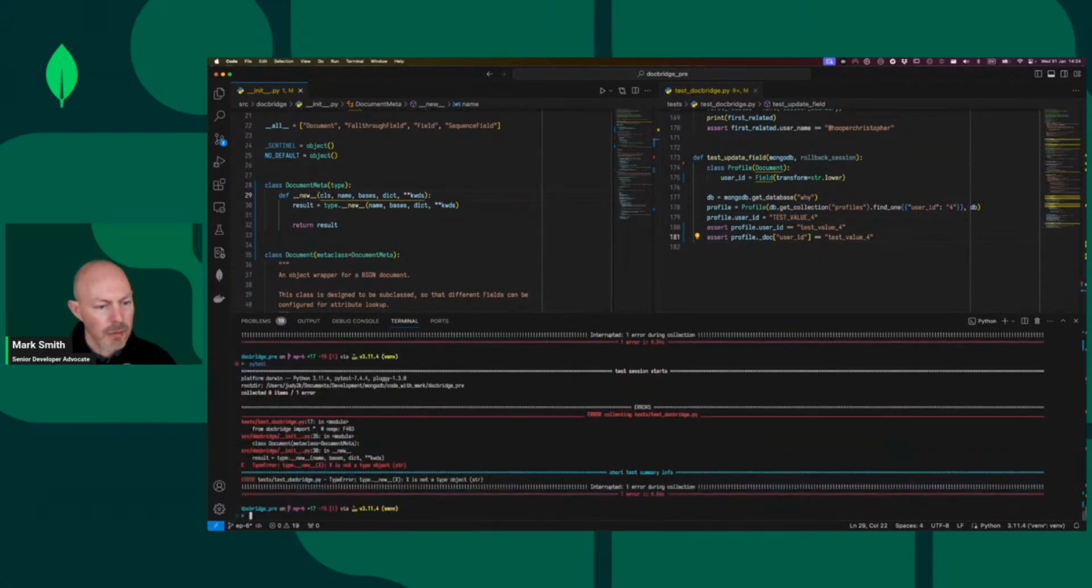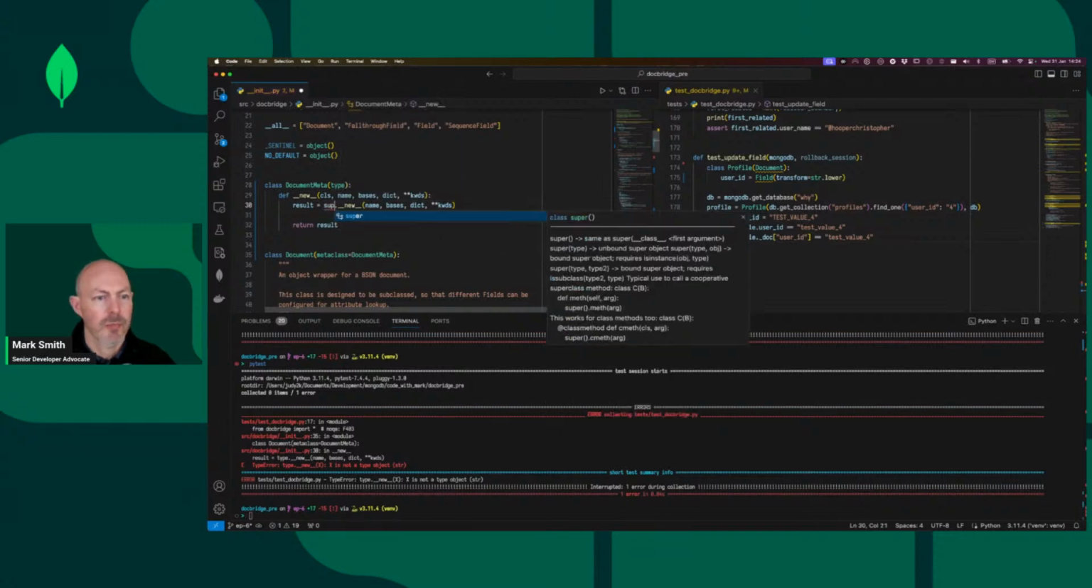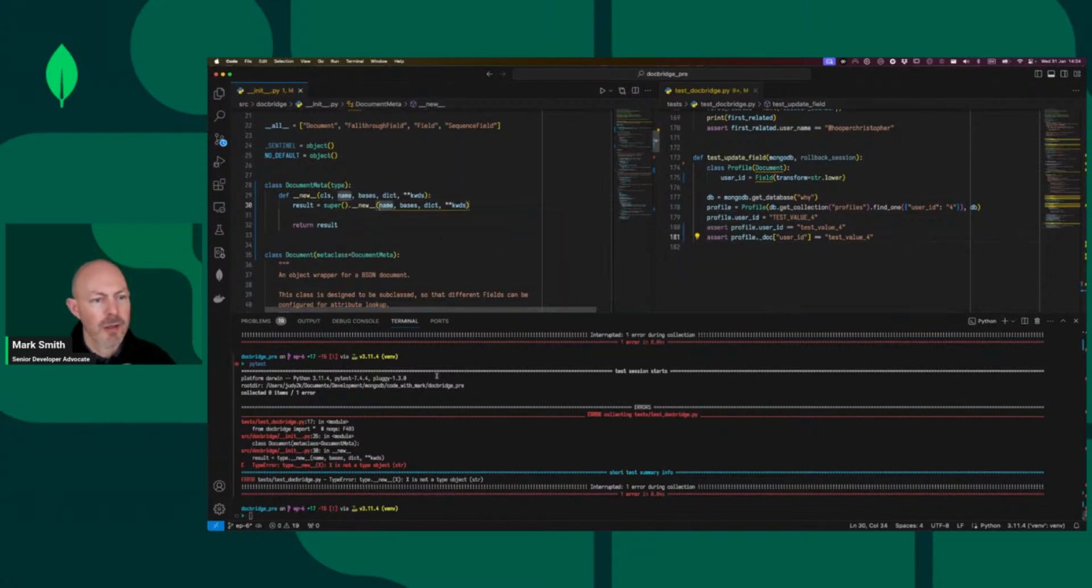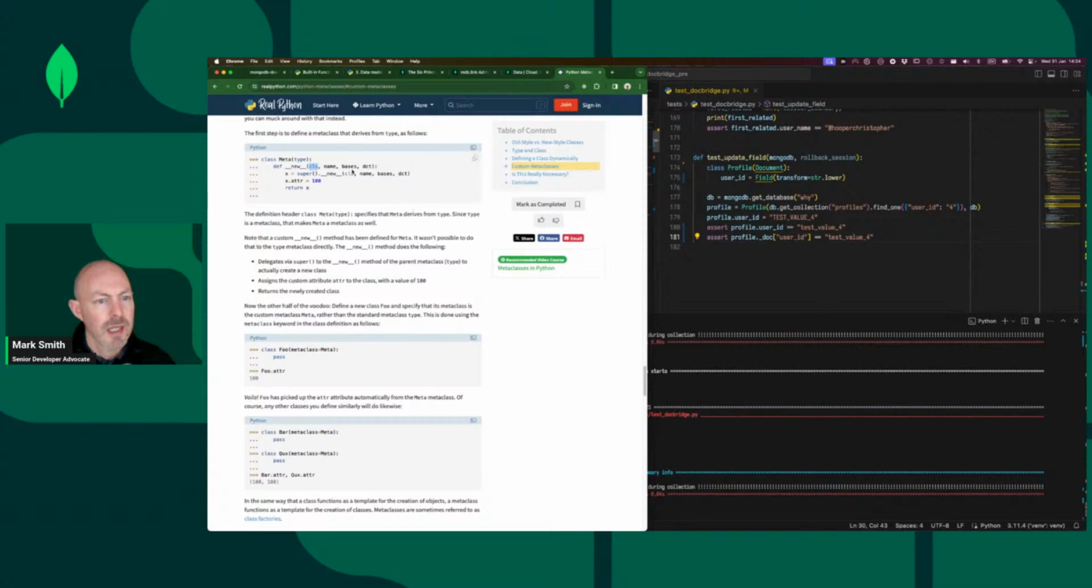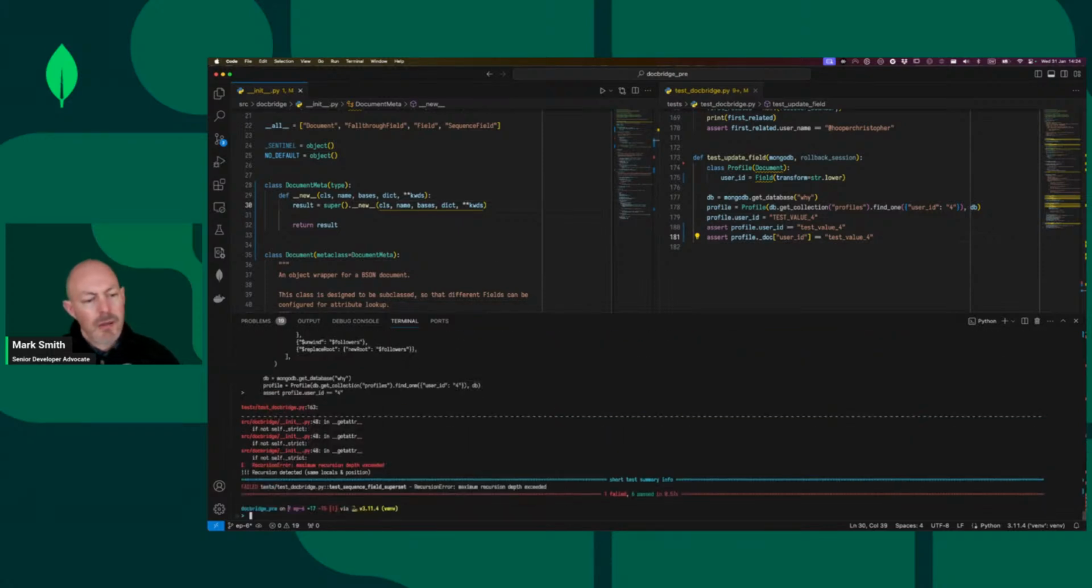Try this again. X is not a type object. Let's see. Types. Oh, super().__new__. Yeah, of course it is. This just fills in that first parameter with myself, which is cls. So this should work. Nope, still getting this. This is great. I love it when things don't work, especially when there's people watching. So cls, name, bases, dict. Oh, okay. There. Okay, I did have this before.